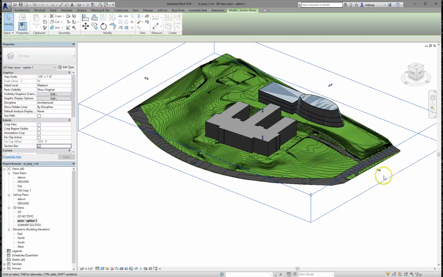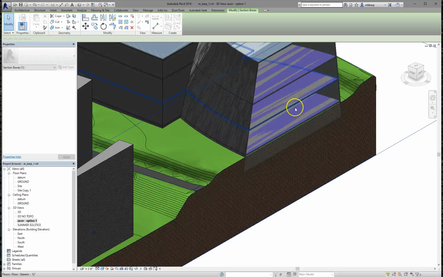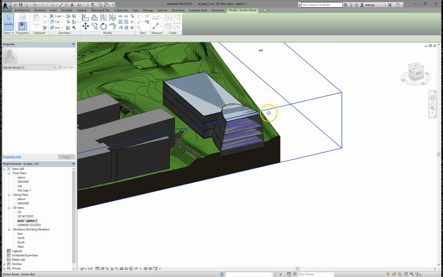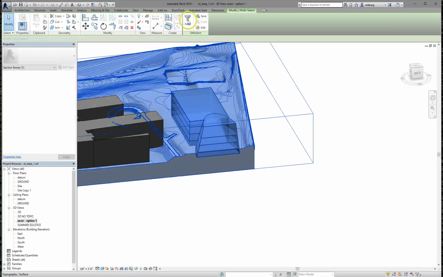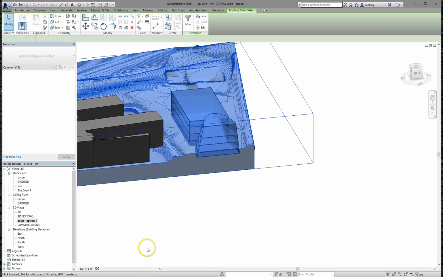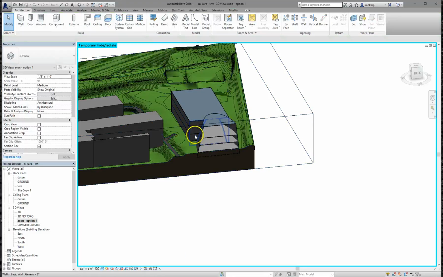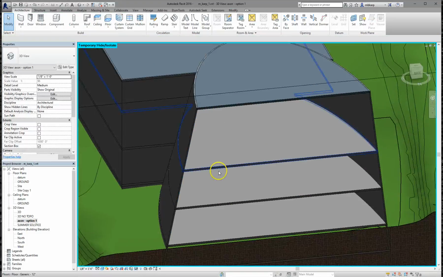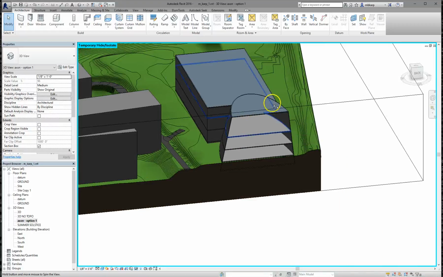escape so I get out of that command, and I cut through this. Right now the mass is still in the view, so I'm just going to select it, filter, and temporarily hide these so we can see what's really there without the masses in the way. You'll see that you actually have solid floors and solid walls of your roof and your building.